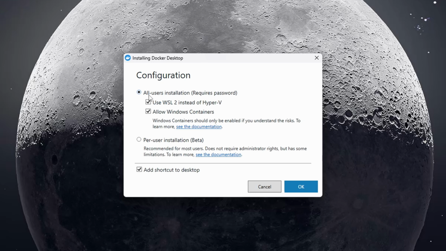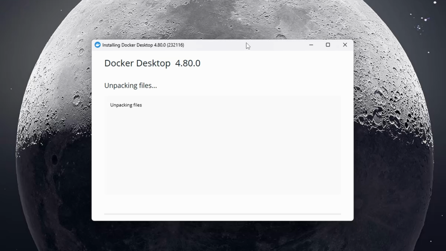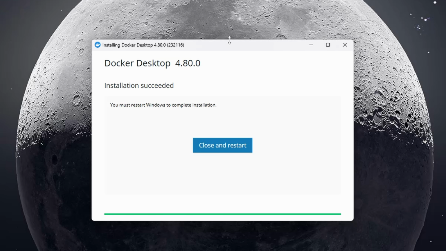Let's select all users installation and use WSL2 instead of Hyper-V. Allow Windows containers. And we're going to add a shortcut to the desktop. It's going to start unpacking immediately, and it wants us to restart Windows to complete the installation. So let's go ahead and do that.